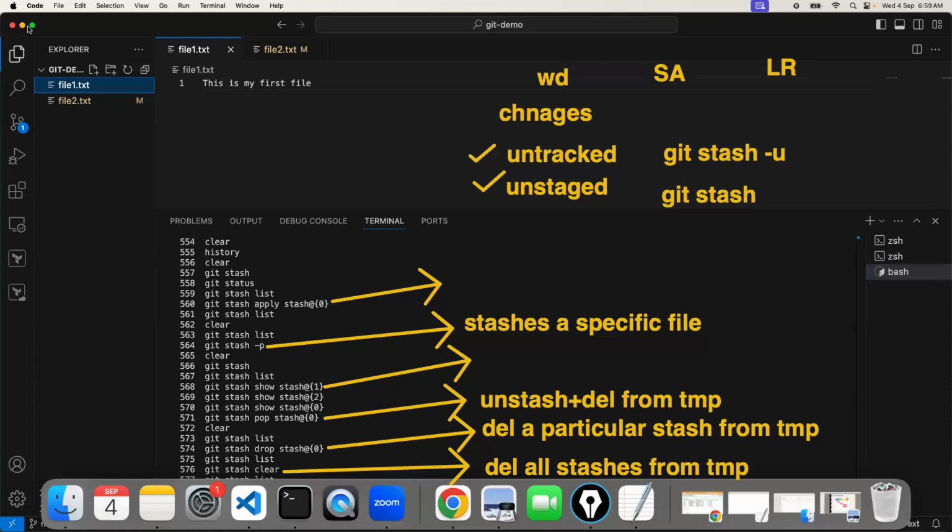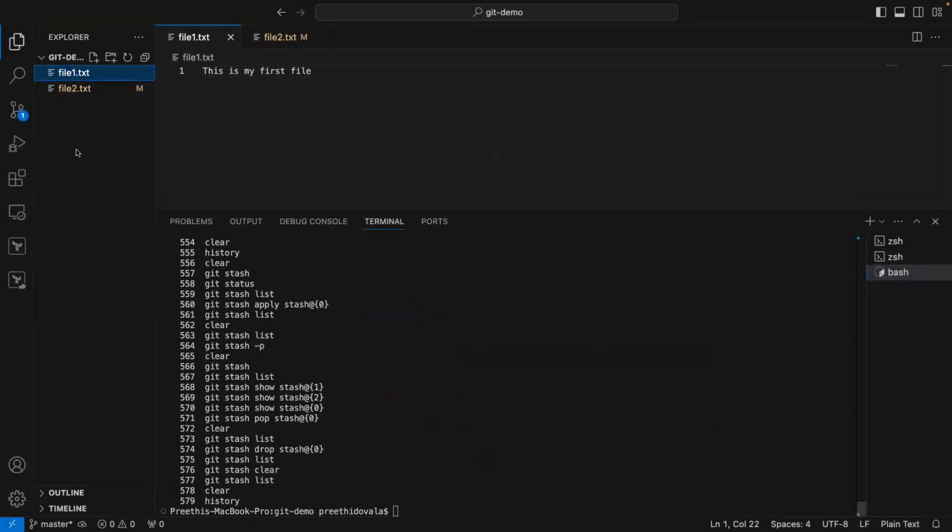Any questions? We have seen today two very important and major concepts: branching, merging, and stash. Before we go to the next part, any queries from anyone?